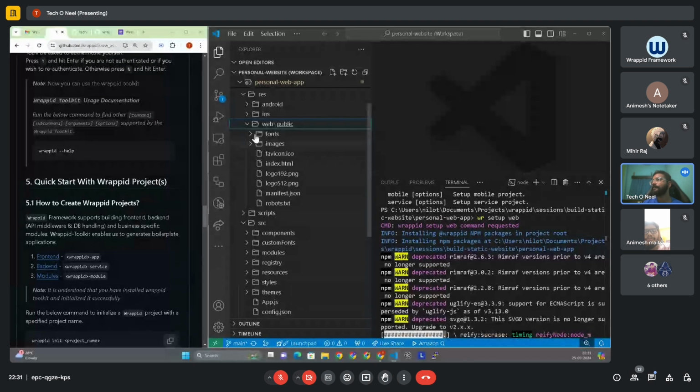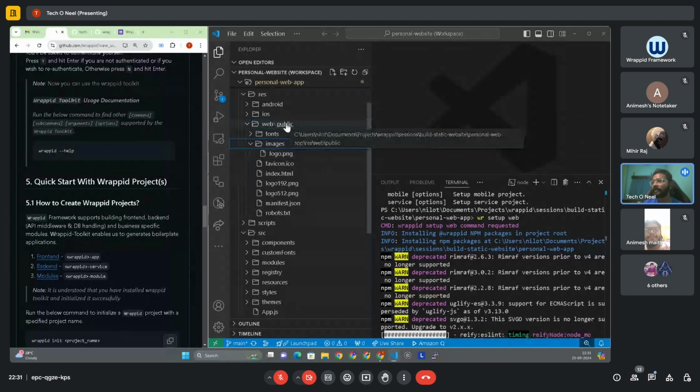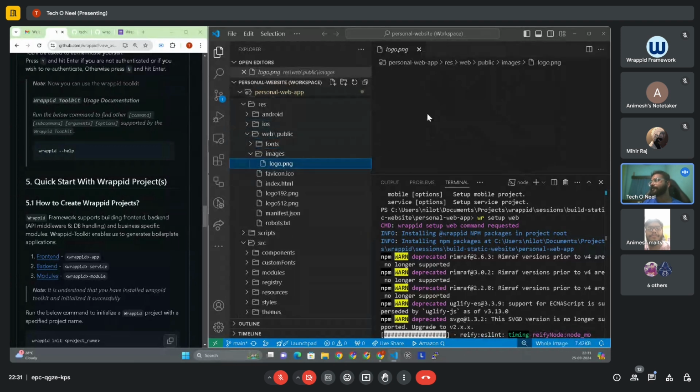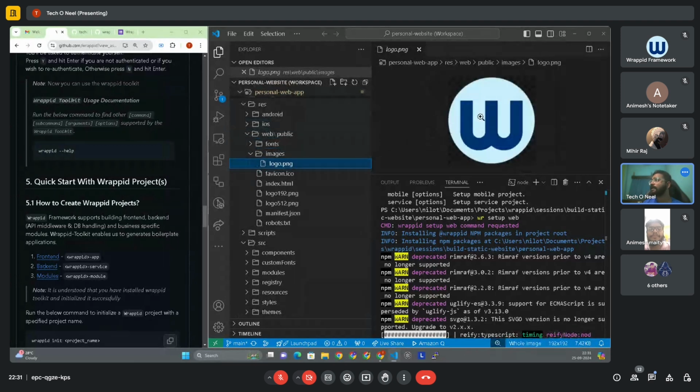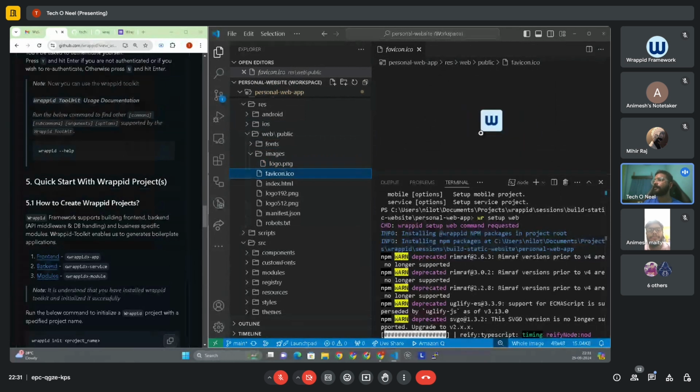If we have any images we are going to use in our website, we are going to put them here. If we have any logo in our web page, the website, then we are going to replace this logo.png with our custom logo.png. The file name should be the same. Also, if we have our favicon, we are going to put it over here with the same name, but the icon will be different for the requirement of your project.